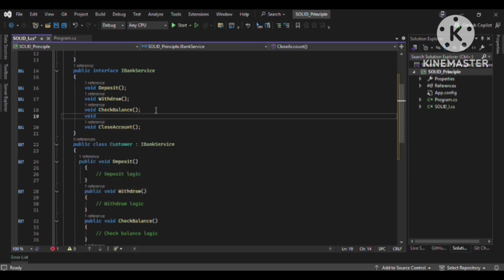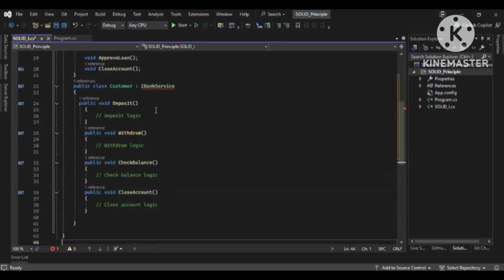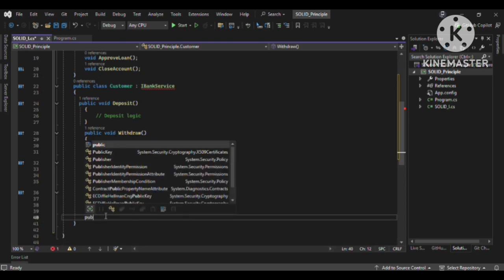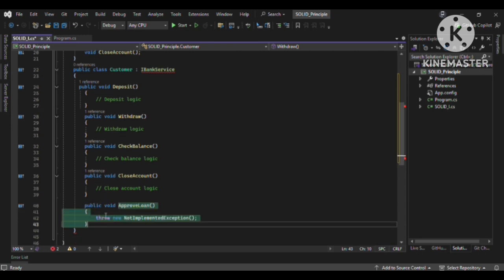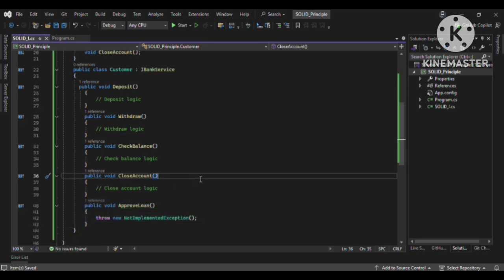One more, void ApproveLoan. Public void ApproveLoan. So the same error we are throwing here as for close account.